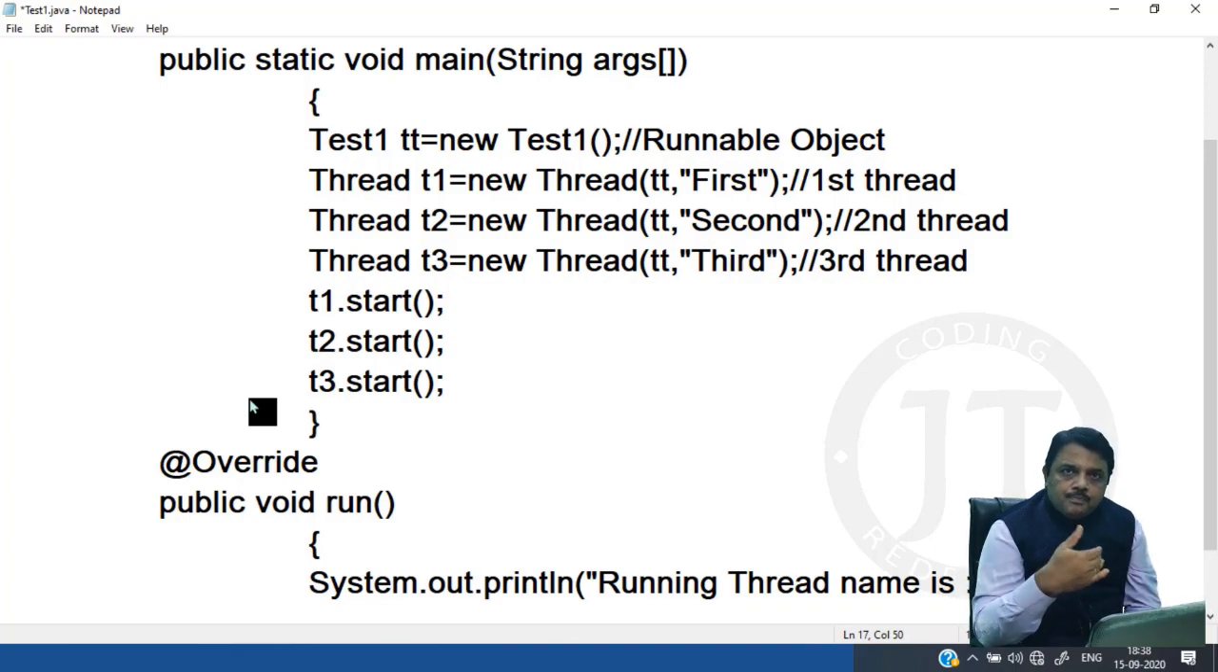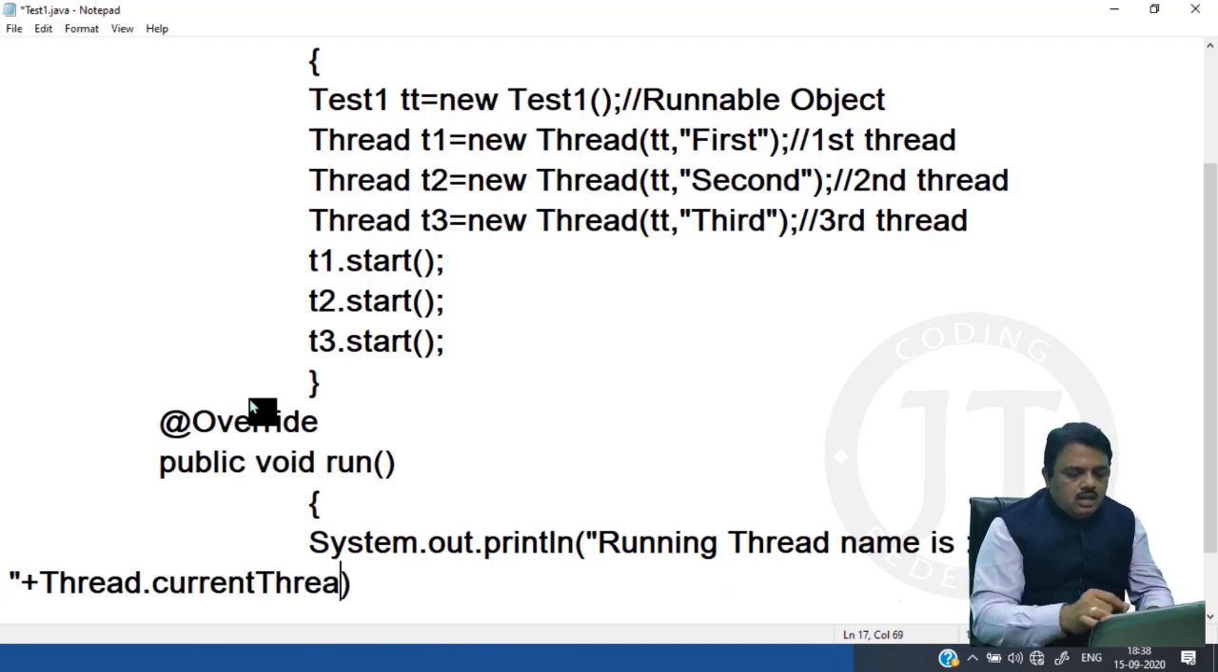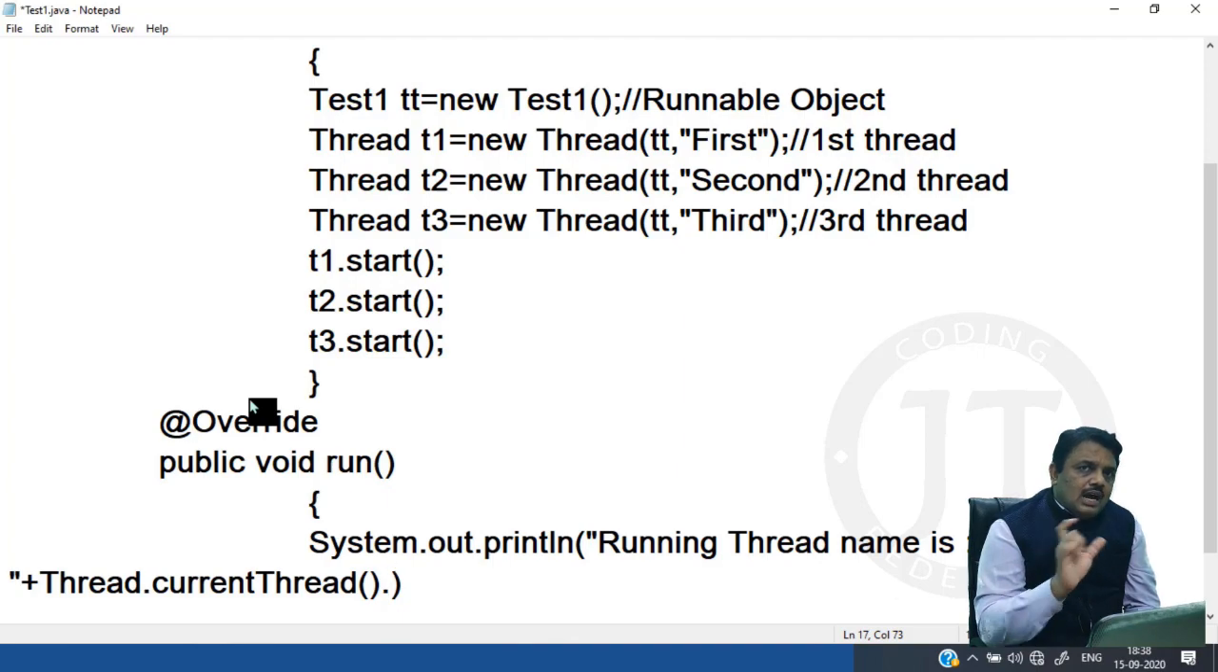So if the first thread enters into the running state, how do I guess it? By Thread.currentThread. Listen, currentThread is a static method available in the Thread class. As it is a static method, it is called by class name. Thread.currentThread returns me the object of the currently running thread.